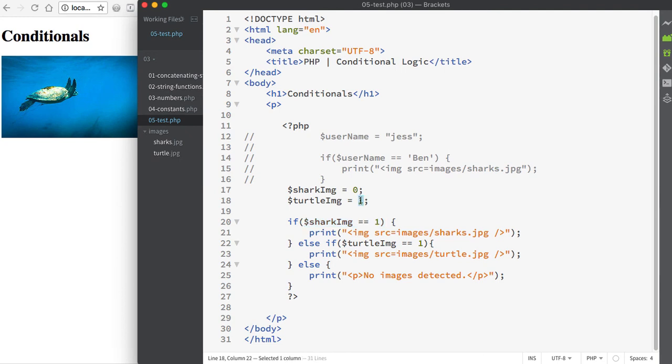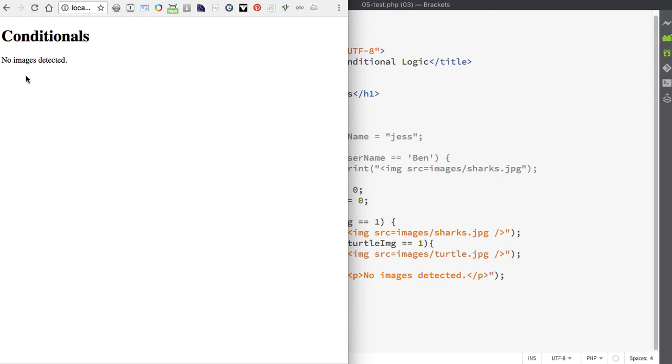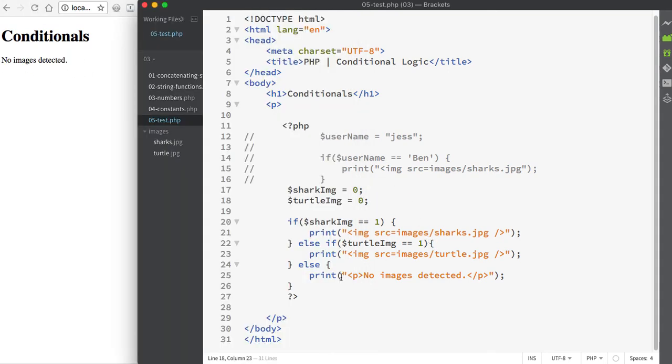Now, if I change both of these values to 0 and we save the page, we should get our paragraph that says no images detected. And that also is running. And that's because neither of these conditions are true. Every part of an else if, and an if-else statement all exist within their own set of curly braces. That's going to be the statement that's going to run if this condition is true. With the exception of the final else statement, which doesn't care about any condition, it's just saying if neither of the previous conditions are true, then this is our fallback.